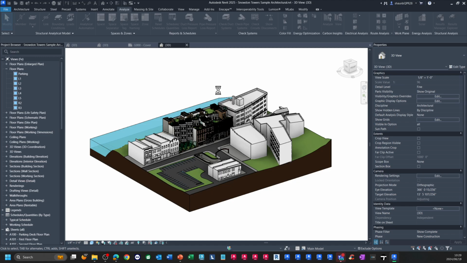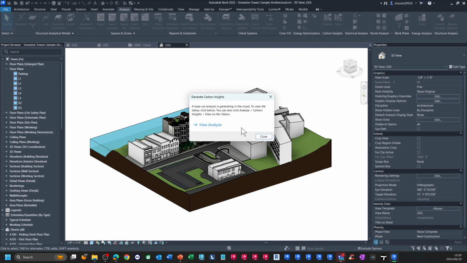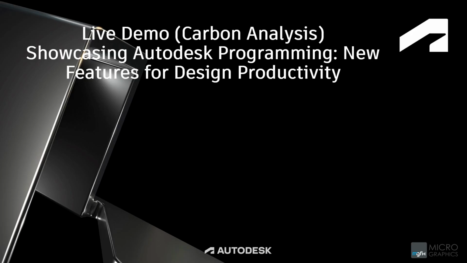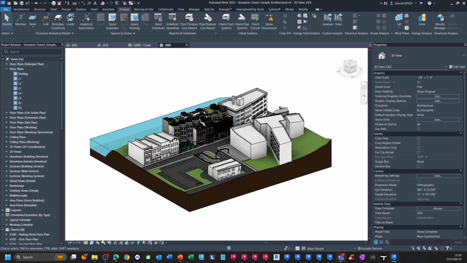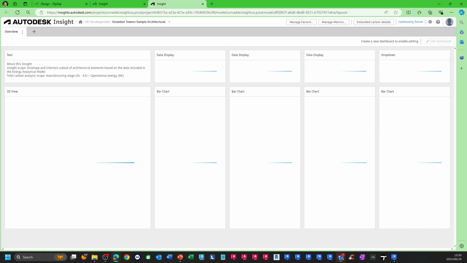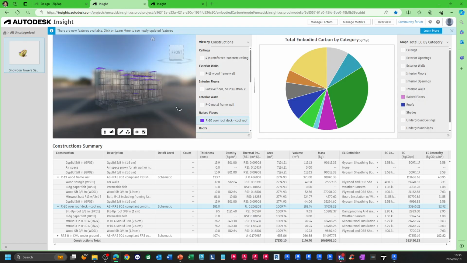Once it has been analyzed, the view becomes available in the ribbon. You can either click here or you can close and click there. This will navigate you to the internet browser for Insights. So I previously opened it. I'll just navigate to this page.